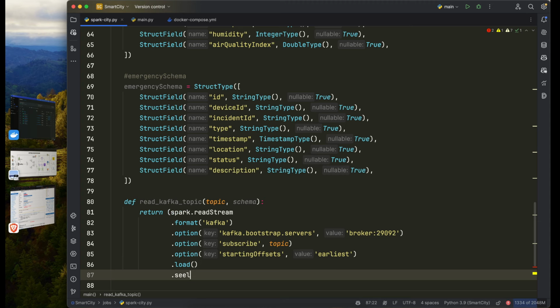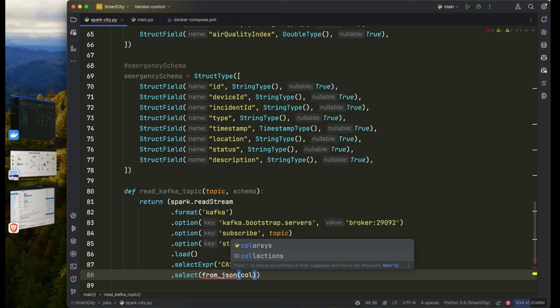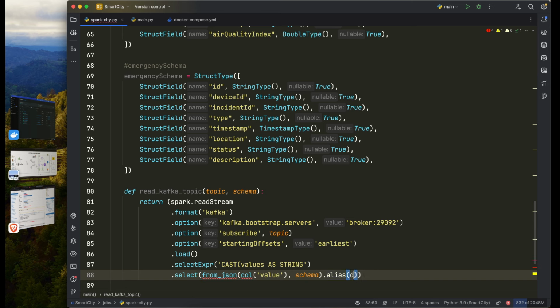So let's do the select expression for that. Select expression, one time we have cast, and then we have the value as a string. I'll put this as capital, and we don't need that. We're inside a bracket already, so we say select from JSON. Let's bring this in from JSON, and we're bringing in column. We're extracting data from the value column, using this particular schema that we pass into that, and the alias of that is going to be data. Simple as that, really. Data.